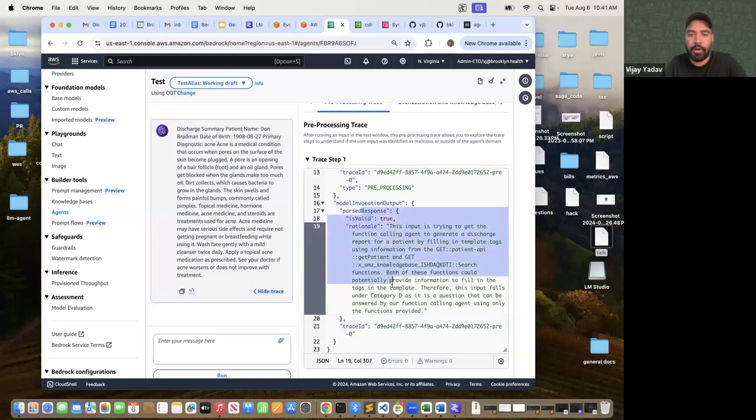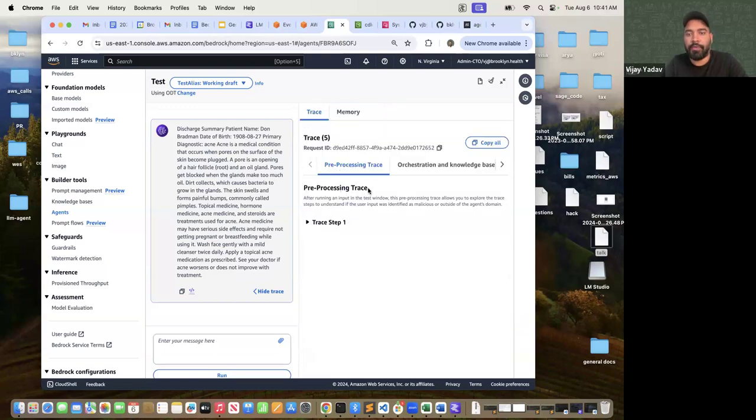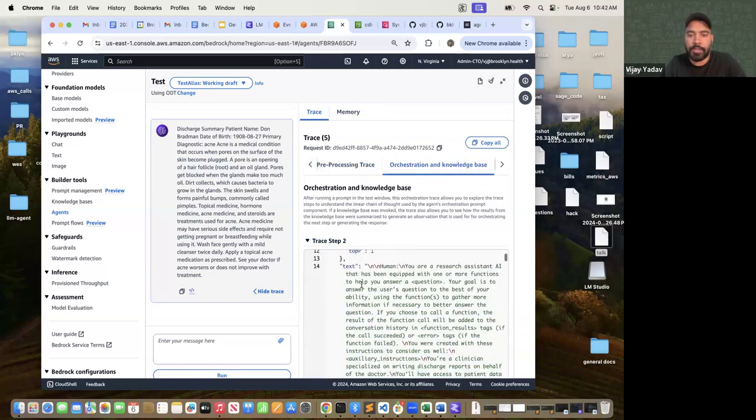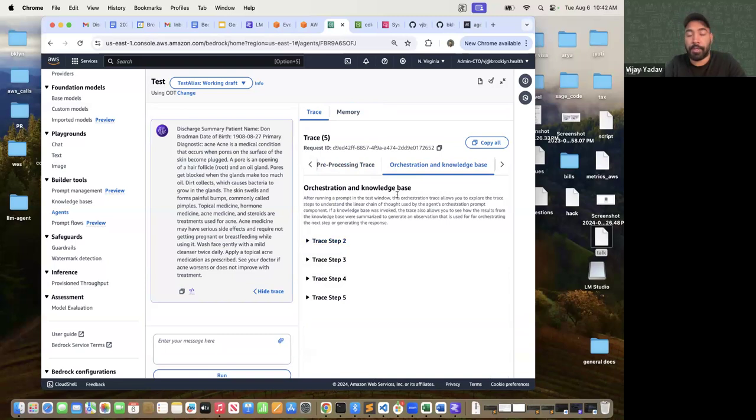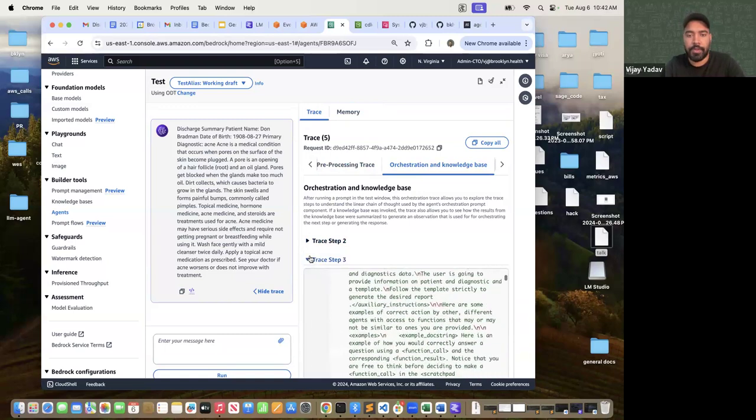You can also see the response, what it is fetching and from where it is fetching before passing the final context to the model. In here you can see more details in between, like what the orchestration is doing with the knowledge base, how it's combining the information and then returning the response.